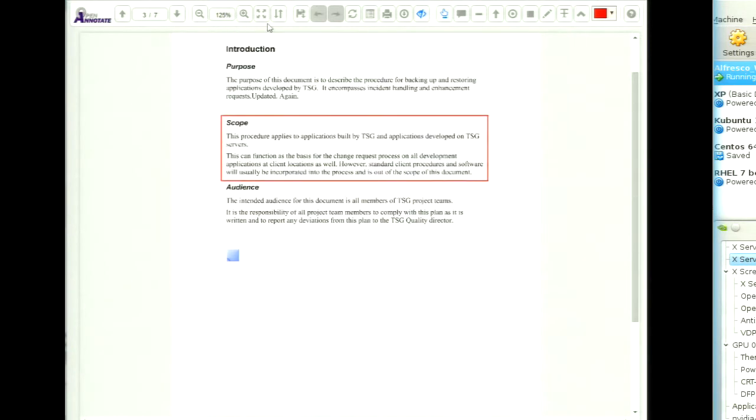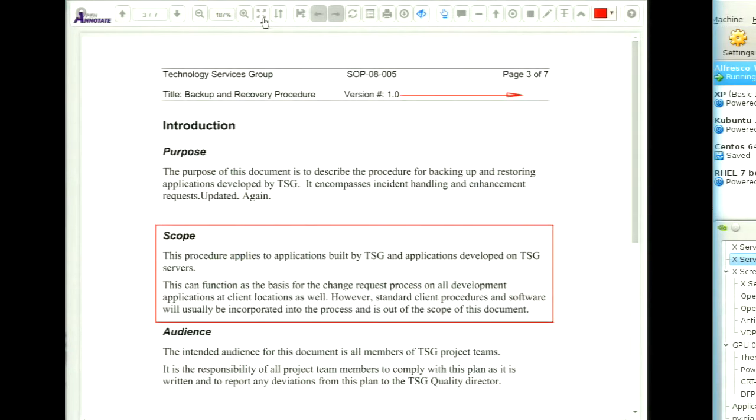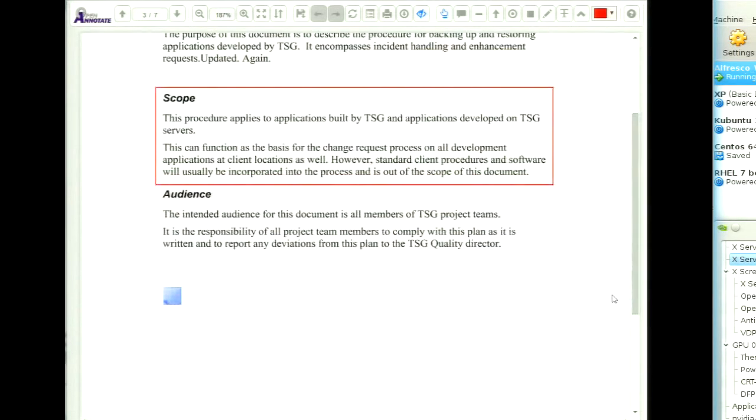You can see this particular document already has some annotations on it. There's a red arrow, a box, and a comment. When I hover over these, I can see the date and time the annotation was created, who created it, and any comments that were left by the person who added that annotation.